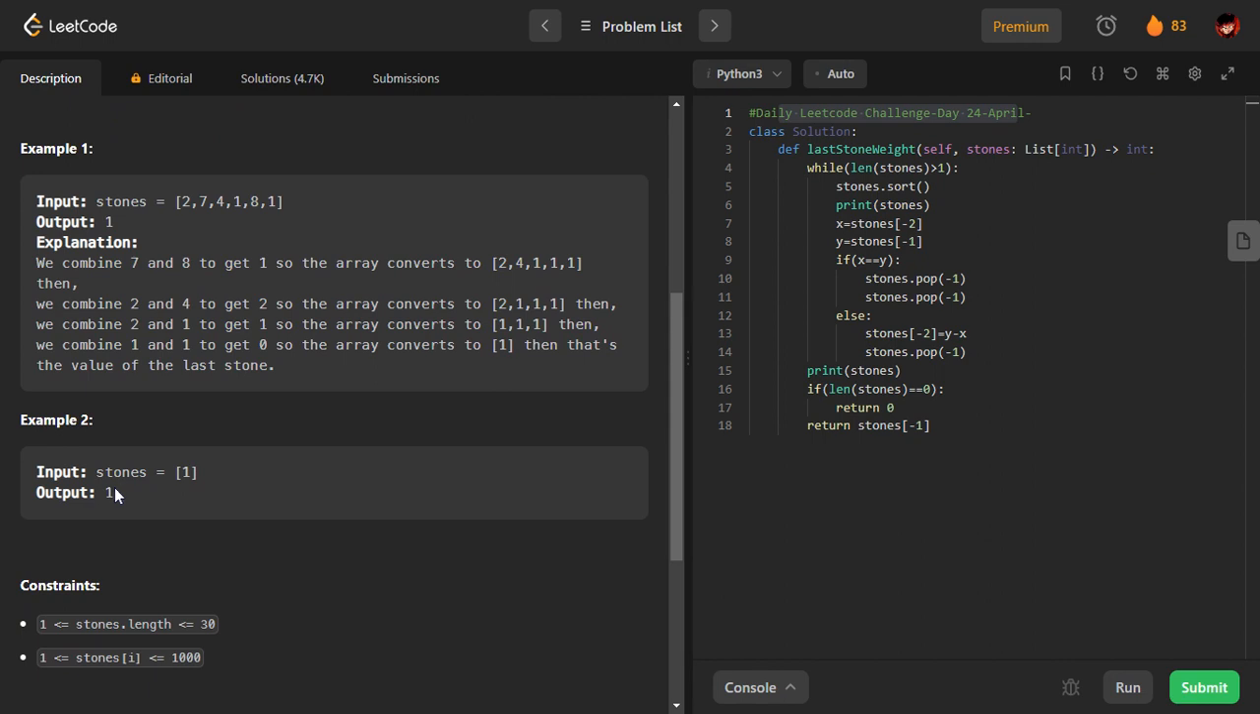One important point about this question is the constraints. Here the maximum number of stones is going to be 30. So you can think of an n log n solution, or maybe an n square solution as well. This is not a big number. If you're using this, definitely you will have to use sorting.